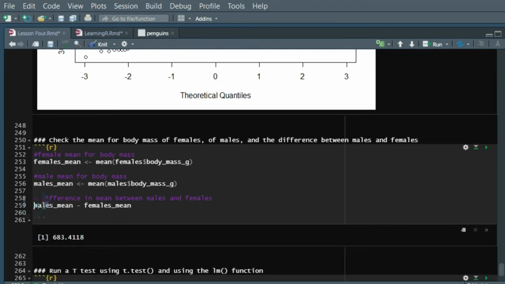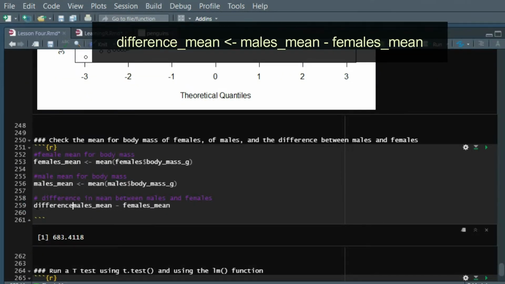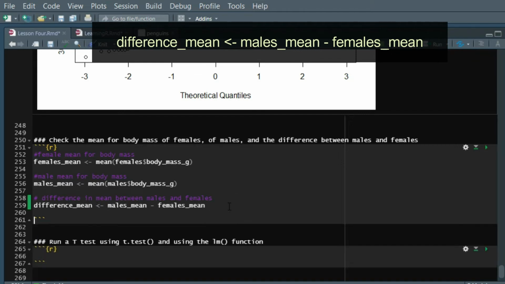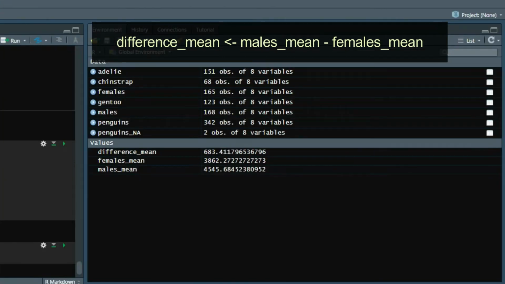And let's find the difference of the body mass of males minus the body mass of females, and it's 683.4. So let's actually assign that to an object. Let's call that difference mean, and let's run that again because I want that as an object. And now we see it right here.